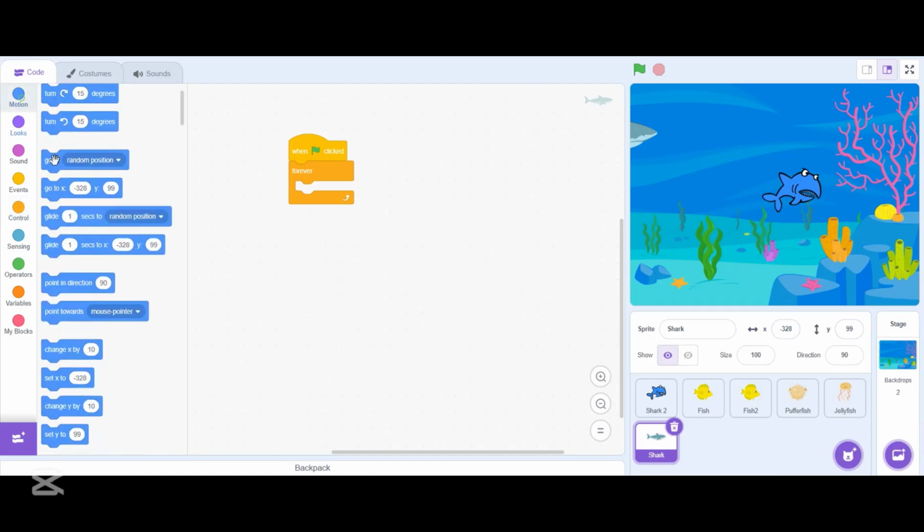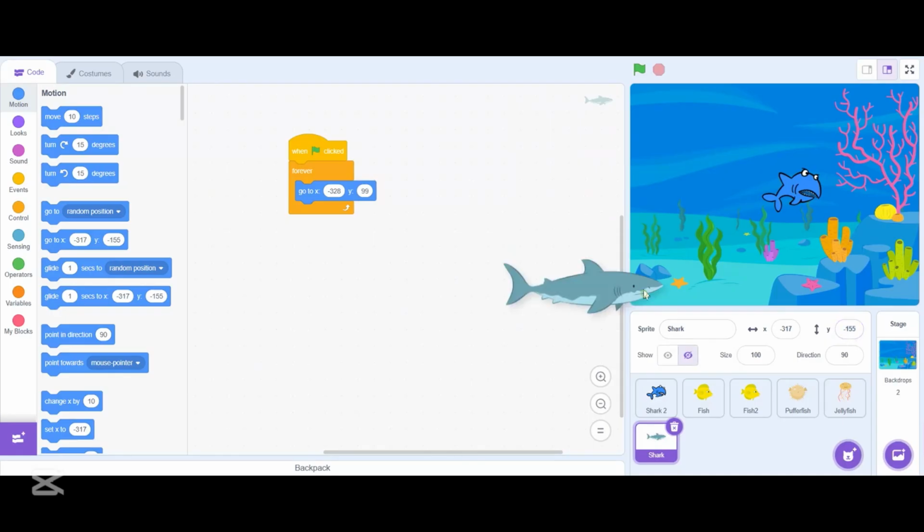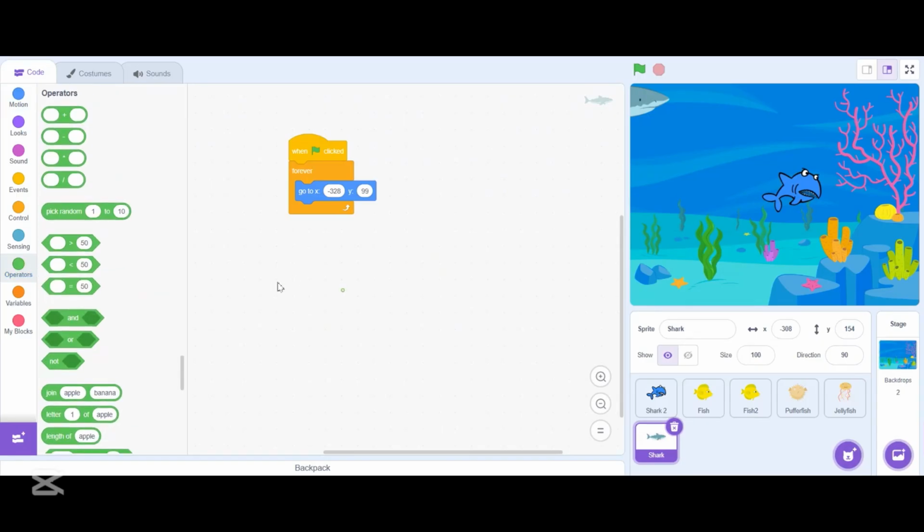For that, go to motions menu and drag a go to XY block inside the forever loop, so it will start here. And we are also going to randomize the Y position, so we might use from here to here. So for that, let's see, it's minus 155. We can choose from minus 150 to 150. So for that, let's go to operator menu and drag a pick a random number block inside the Y position, and we are going to choose from minus 150 position to 150 for Y.